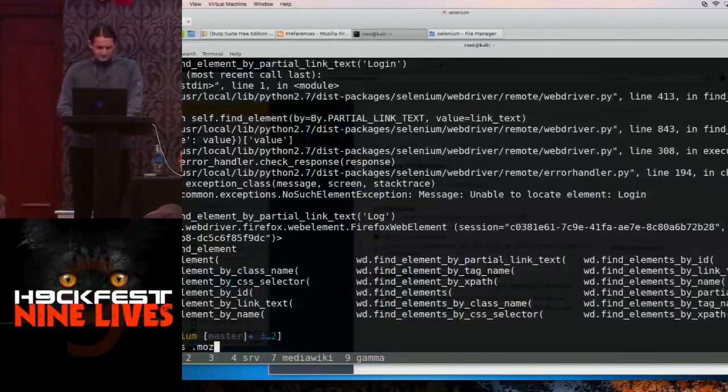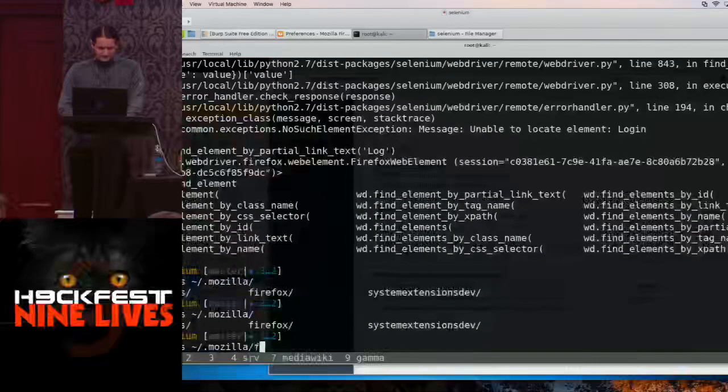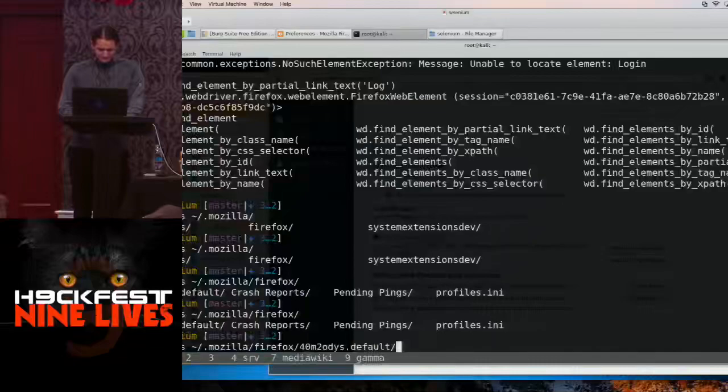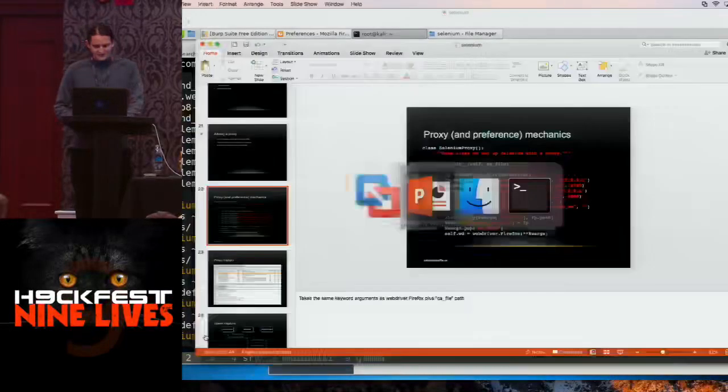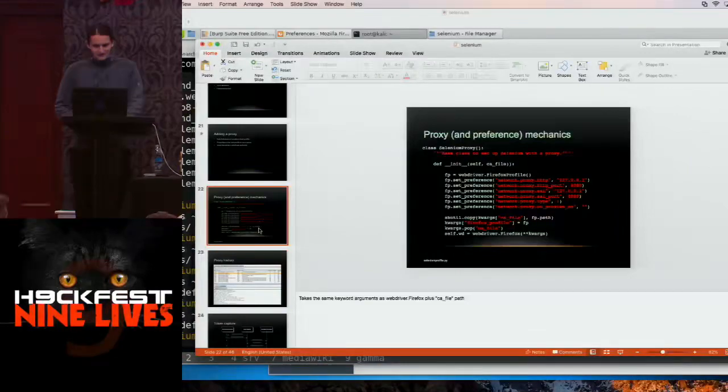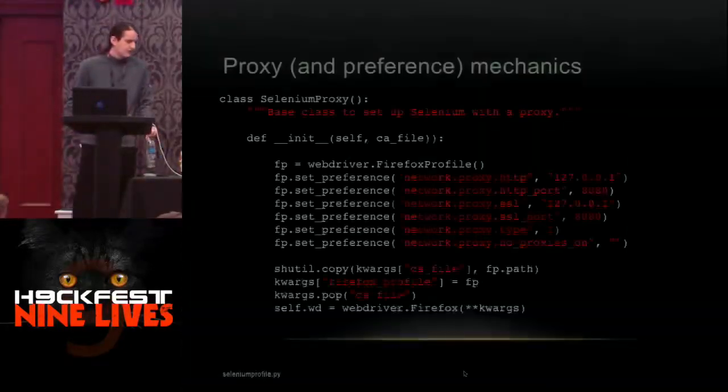And then you'll have your .mozilla Firefox profile, or whatever the random name it gives it. And then you'll have a cert8.db file, and that's where the actual trust information is stored. So that's the file that the script needs a path to, and will then copy to each new Selenium profile that you set up. So that is the clunky part that I don't really like about this, but I haven't found a better way to do it.